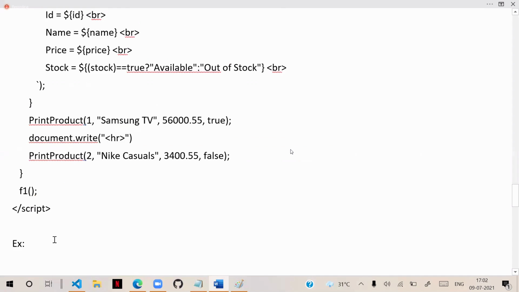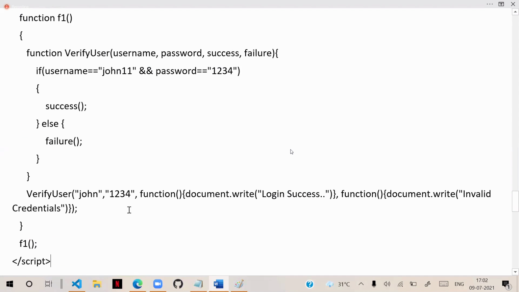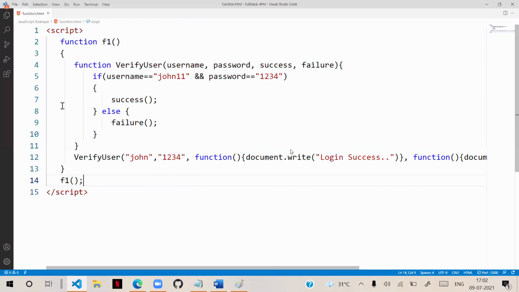That means how we can have functions as parameters. You can have an array as a parameter, an object as a parameter, a date as a parameter. Depending on your requirement, you can have any type of parameter. You can configure any type of parameter. So for example, you can have different parameters.